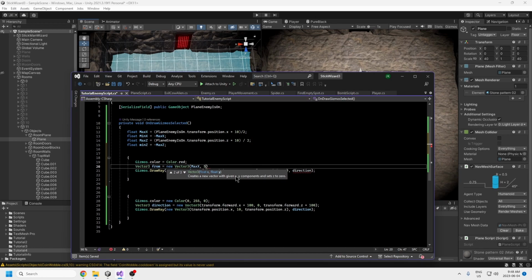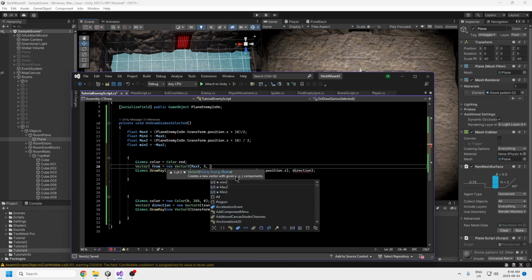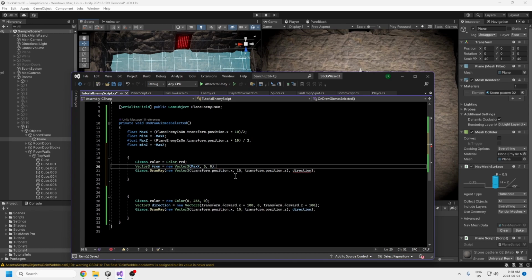And 5 for Y, to have it off the ground. We don't want anything directly touching the ground because you can't see it. It will kind of glitch between the ground. And then we'll just put this directly in the middle of the room. So we could just put 0 for the Z, because again, we have this centered, so that's perfect. And then we just need a to. So like this. And we can do min X.